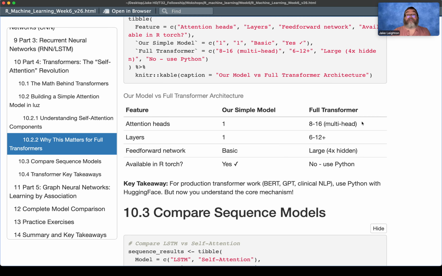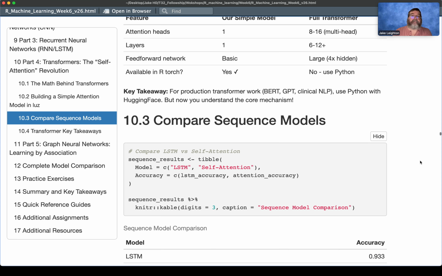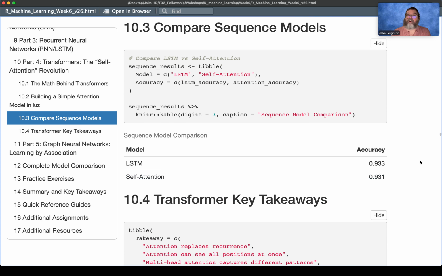A full transformer would have like 8 to 16 multi-heads at the same time, each one looking for something different. You would have different layers, and all this is much better, and you would do it in Python. And that's where you're going to get things like natural language processing, GPT, BERT. Those are all things you can work on in Python that we're going to try to do in our next workshops.